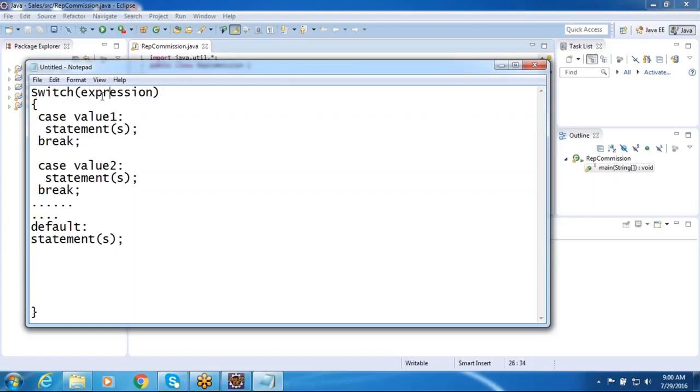In switch, we give an expression. This expression returns a value that is compared with the values we specify in the cases. Whenever the value matches, those statements get executed. If value 1 is not matching, it tries with value 2. If value 2 is not matching, it tries with value 3. Like that, as many cases as you have written are tried.